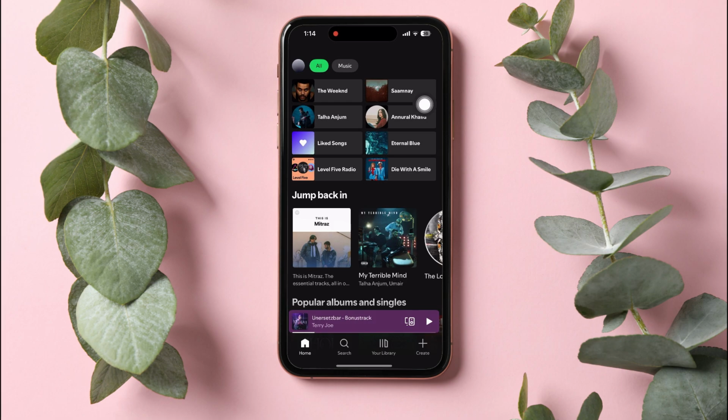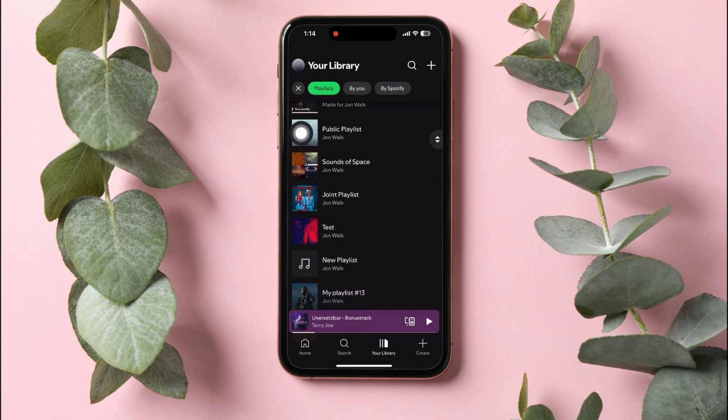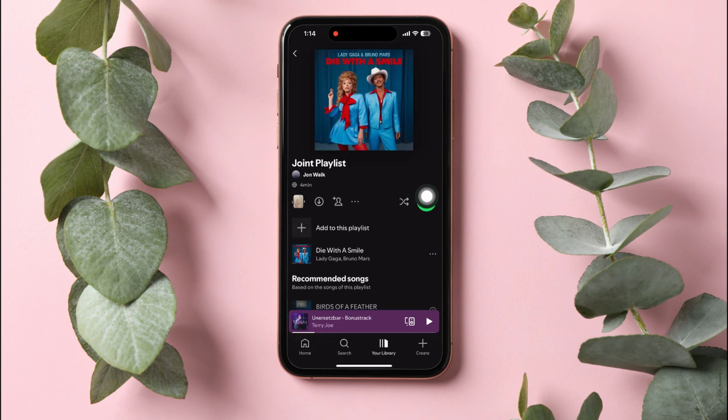On this page, go to the bottom panel and tap on Your Library. In your library, tap on Playlists as shown here. Now select a playlist of your choice and tap on it. Choose and play a song of your choice.